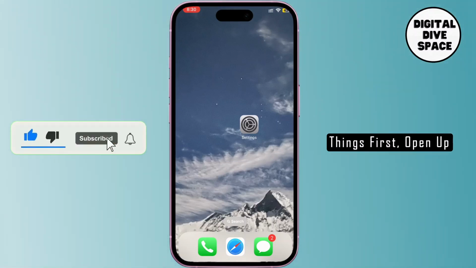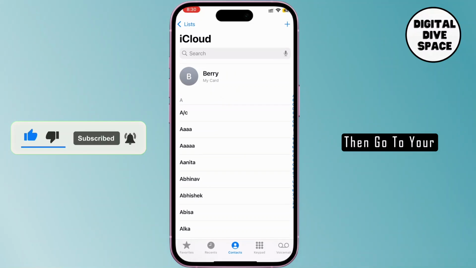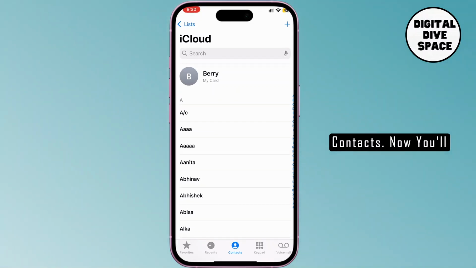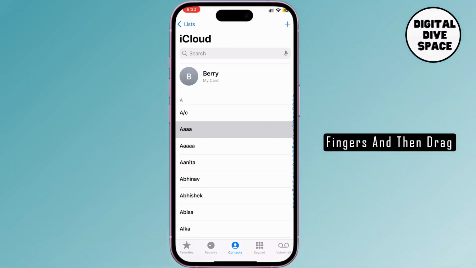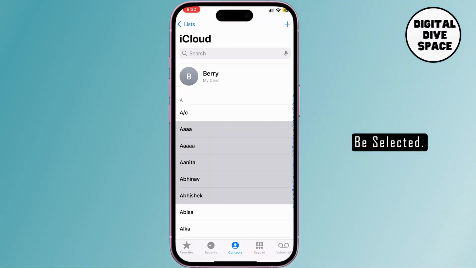So first things first, open up your phone app and then go to your contacts. Now you'll need to use your two fingers to select multiple contacts. So just tap with two fingers and then drag it down and your contacts will be selected.